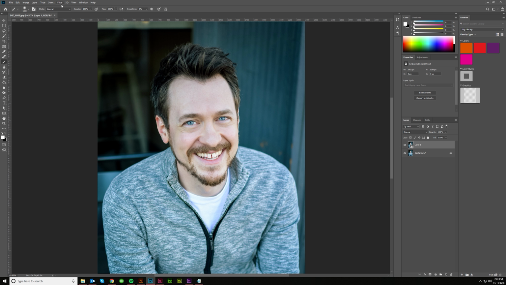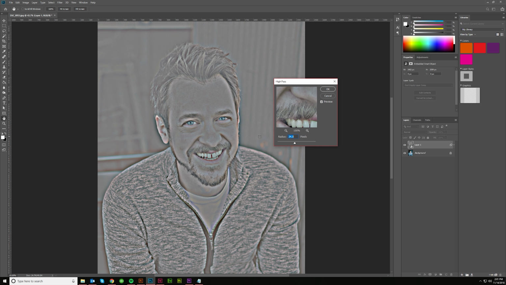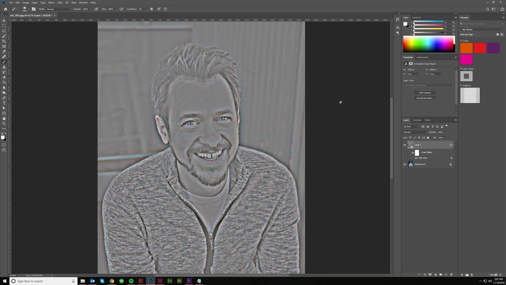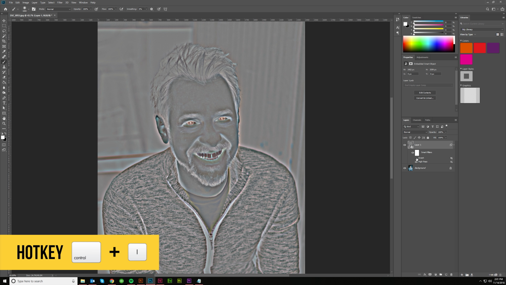So let's go to Filter, Other, and High Pass. And it's already set to 24. That's probably where you want to have it. But again, you can always tweak this later if you made it a smart object. So we'll say OK. You'll want to invert this as well. So if you hit Control I, it will invert. As you see, I can toggle it on and off. You can see the difference.